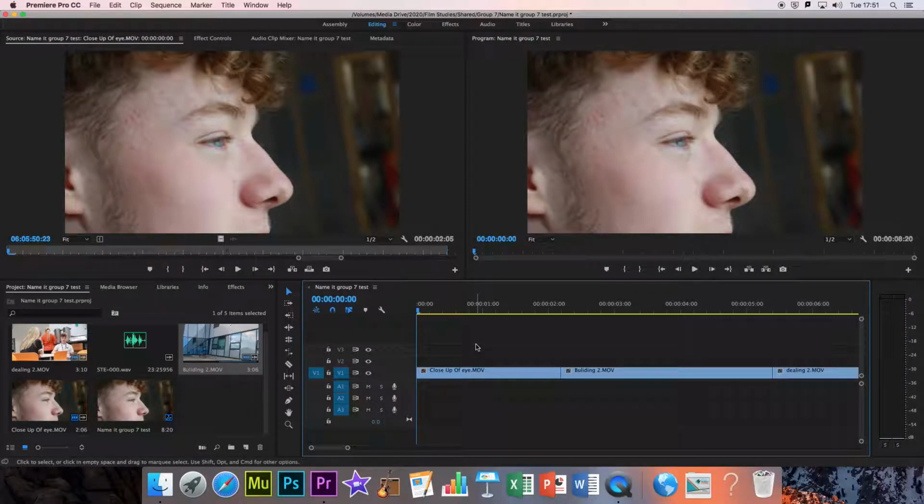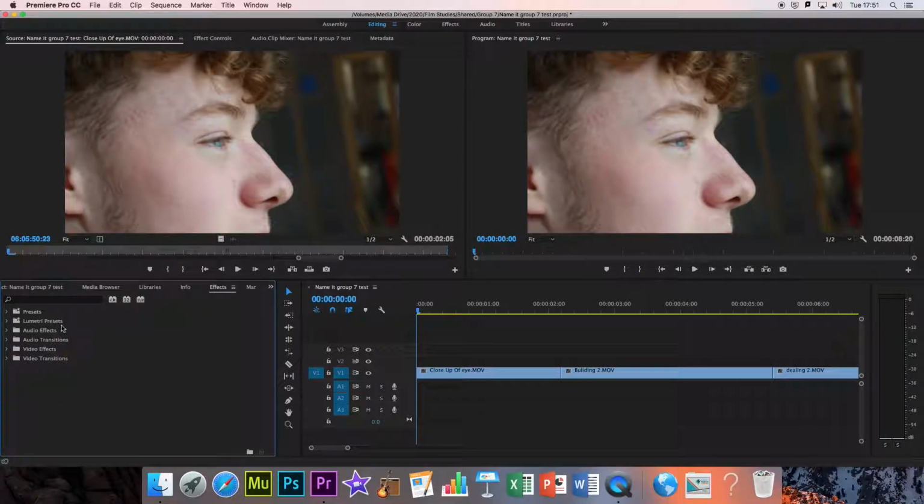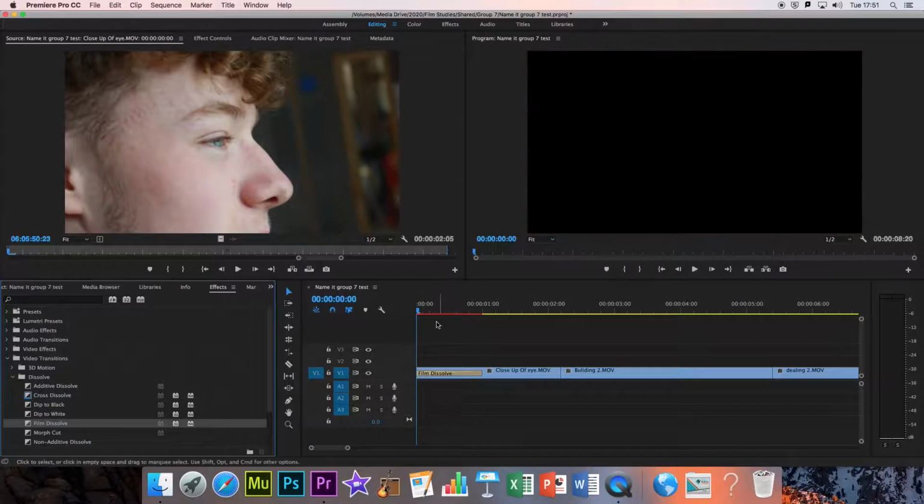It might be appropriate to put a transition between particular shots, and so for that you want to go to Effects, which is in your bin. You want to go to Video Transitions. You might want to try Dissolve, Film Dissolve for example, or a Dip to Black, Cross Dissolve. You might want to fade in. Film Dissolve at the beginning is usually quite nice.